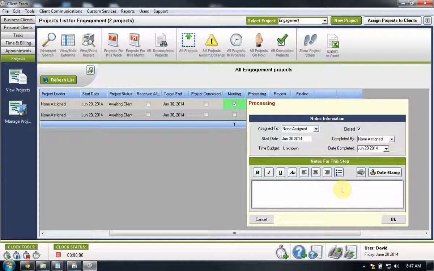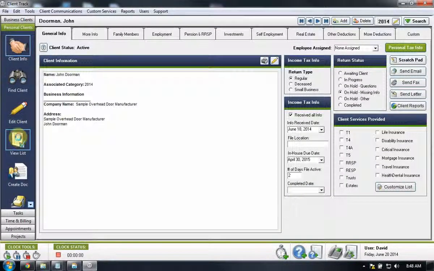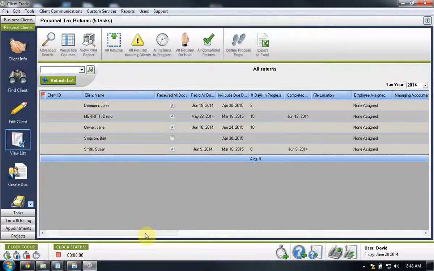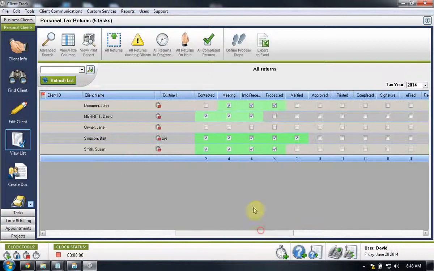I can add notes for that particular step, so there's a lot of flexibility in terms of that kind of thing. So we can easily see which employees are assigned to which steps, and everybody can see exactly what's on the calendar in terms of different projects, different tasks, and that sort of thing. To give you an example of how this would work, if we go to the personal client section and we go view list, this is another project management section we have. So you can see all of your T1 clients, and you would be able to see all kinds of information in terms of exactly what step you're doing, who's completed the steps, what steps have been completed, and so on and so forth.